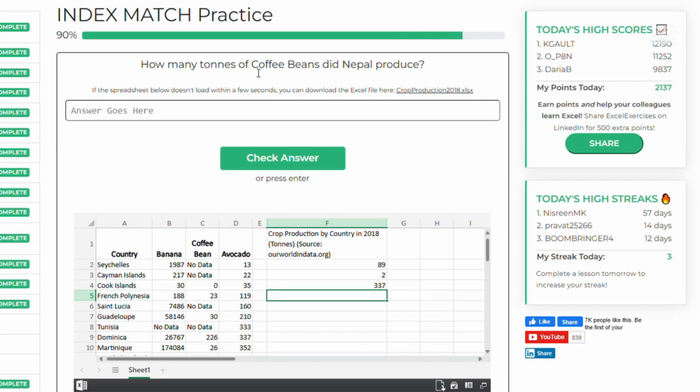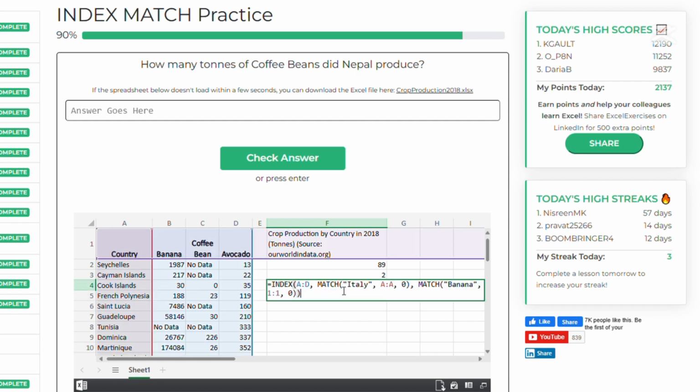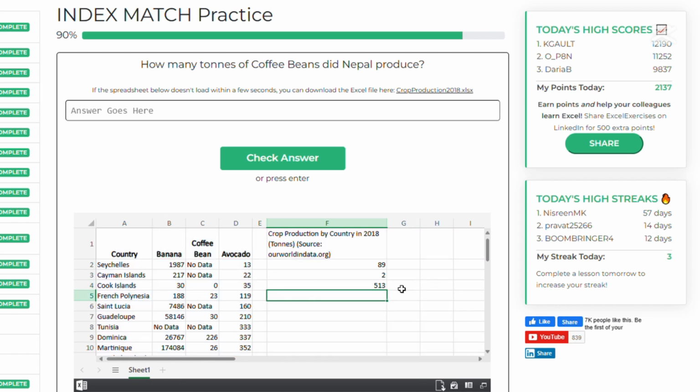How many tons of coffee bean did Nepal produce? So how would you replace your formulas? Pretty straightforward. Once you get the initial setup, all you need to do is replace these: Nepal, and change banana to coffee bean, and then you should be able to find it.